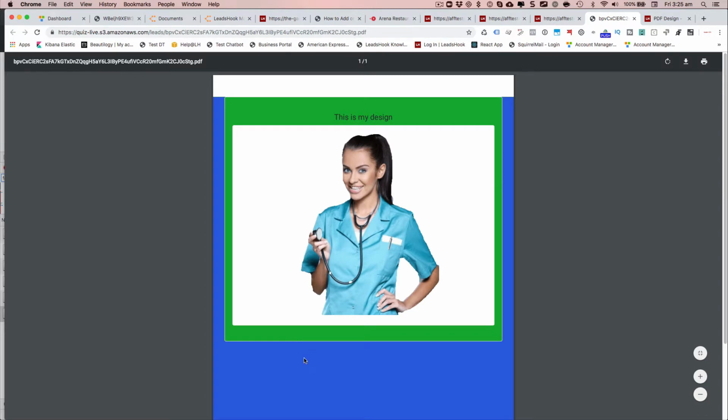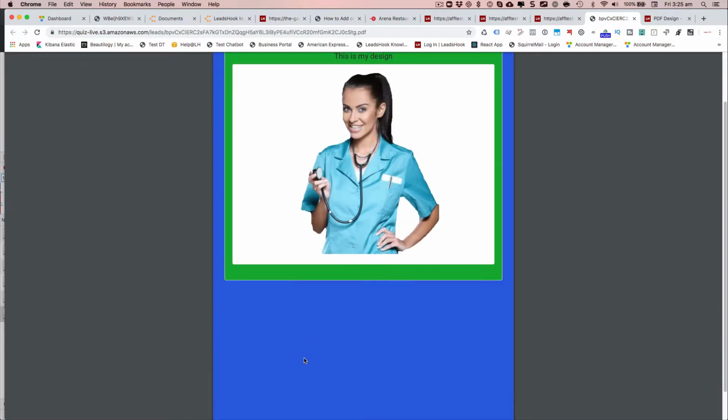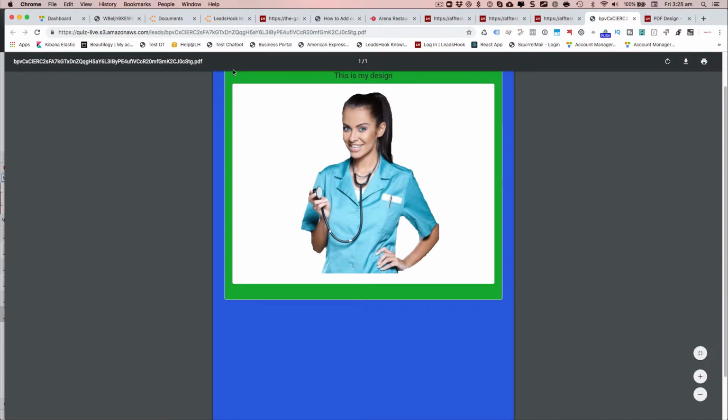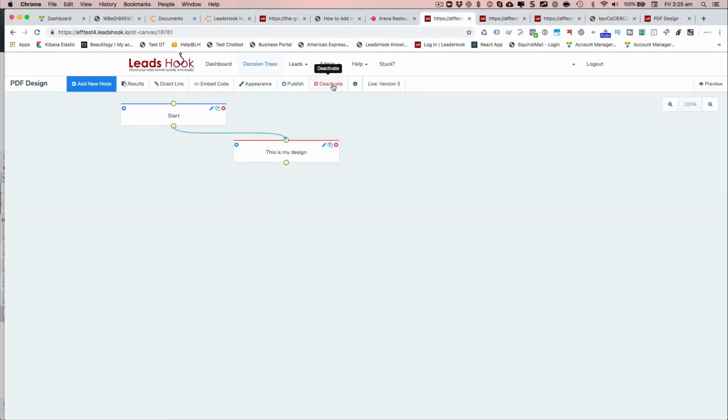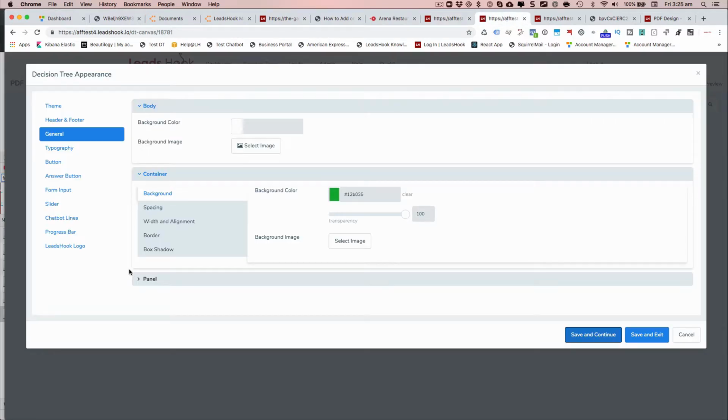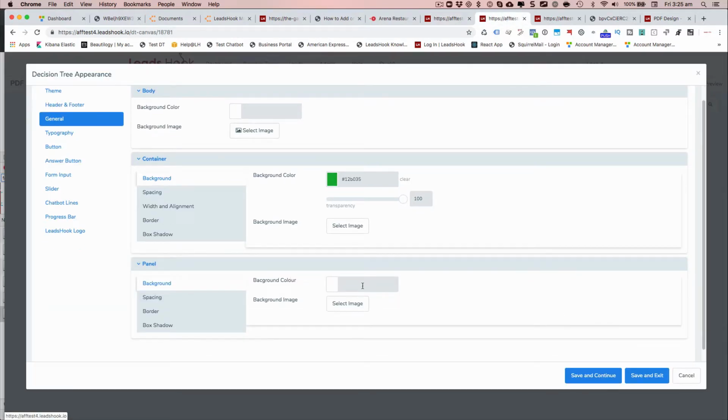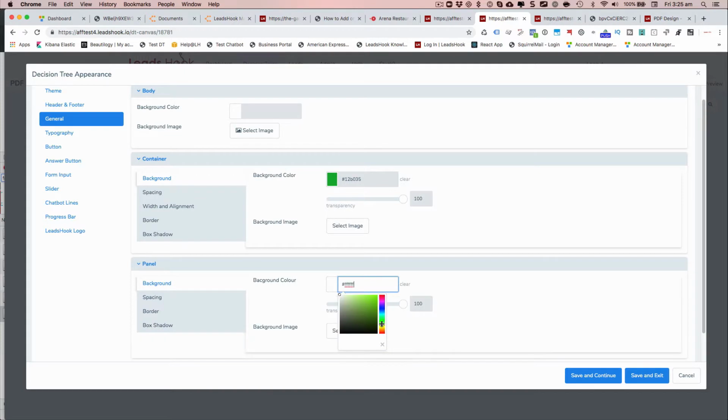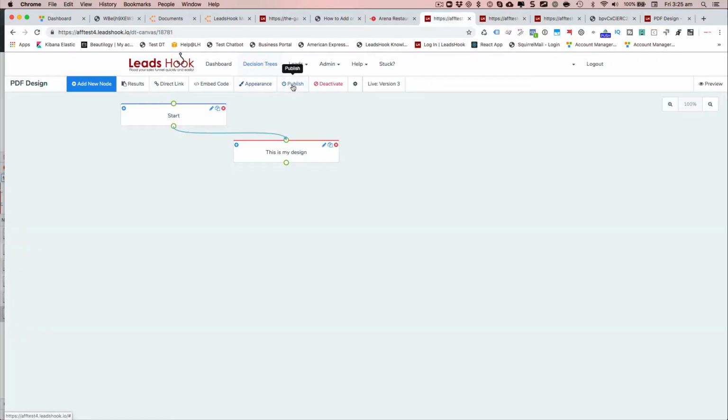Okay, so here we go. We've got the blue coming from the background there. We've got the green coming off here, but even this bit is missing now. So let's go ahead and adjust that, which I'll go into appearance. I'm going to come over here and let's give this an orangey yellow color. Right, save and continue. I need to publish this.